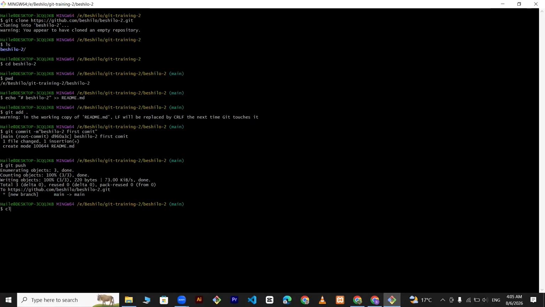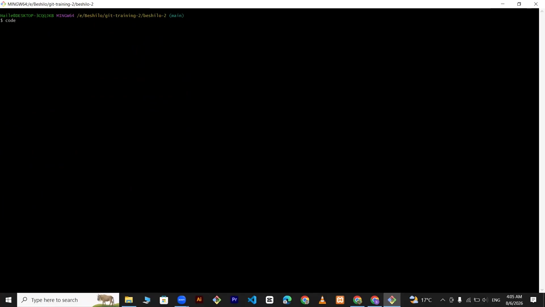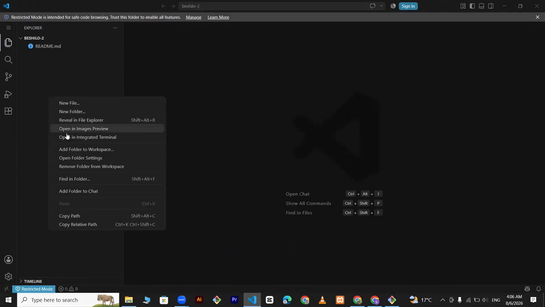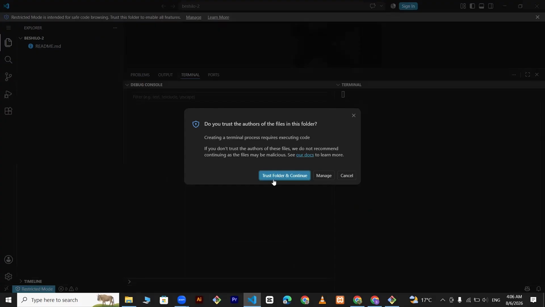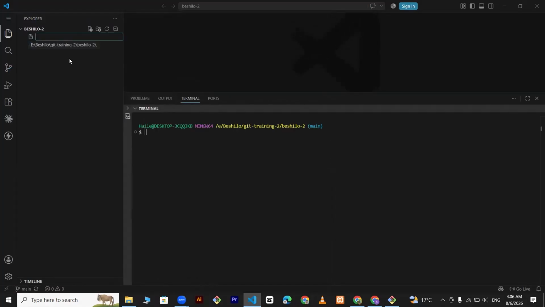Before that, let's clear it. Run code space dot to open with Visual Studio Code. Right now I don't have Visual Studio Code open, but now it comes up. Let's open with the integrated terminal and give it access. Let's write a file.